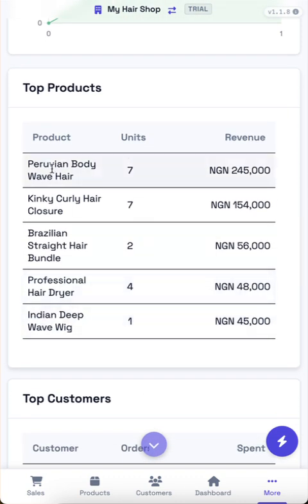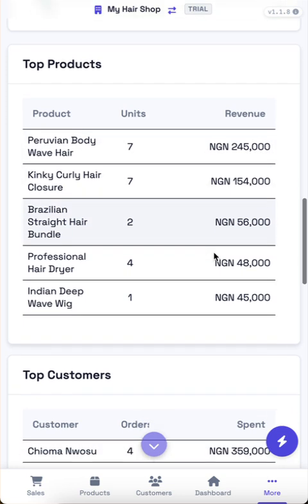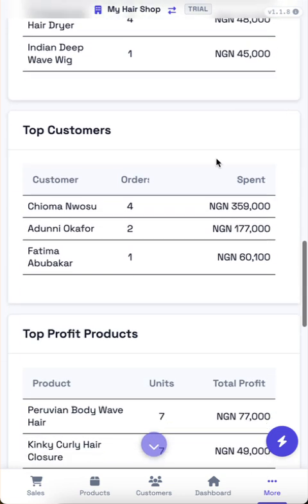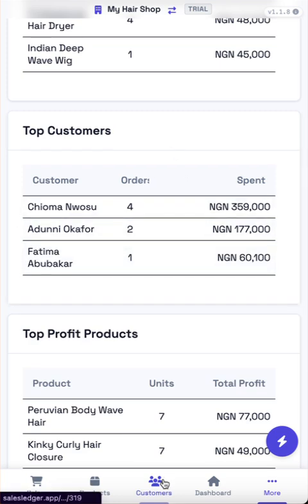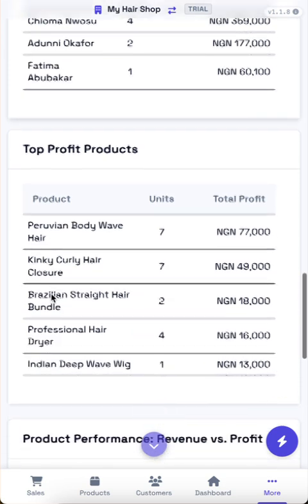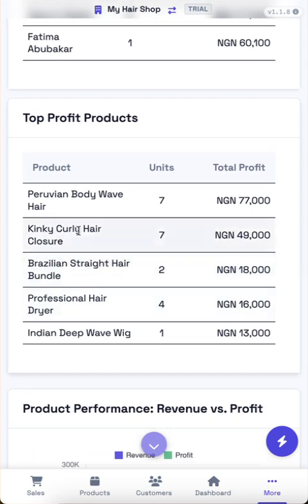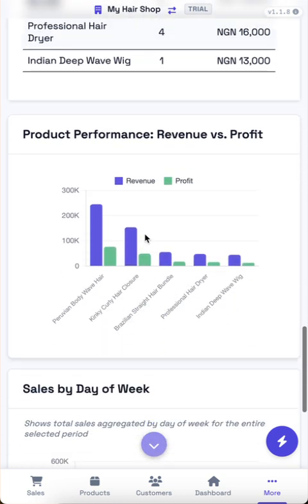So it's showing us our highest top revenue, how much we have received. The highest is from this. Top customers. These are our customers. Of course, we can also do it from the customers tab. So this is the order of customers. Top profit products. These are the products that have given us the highest amount of profit. This gave us 77 and all that stuff.